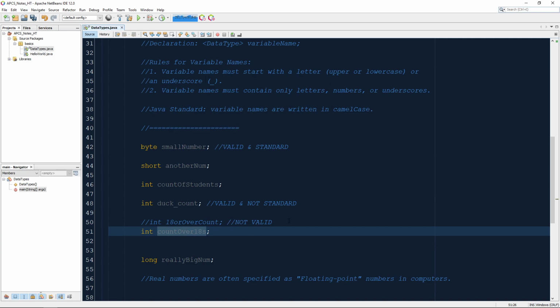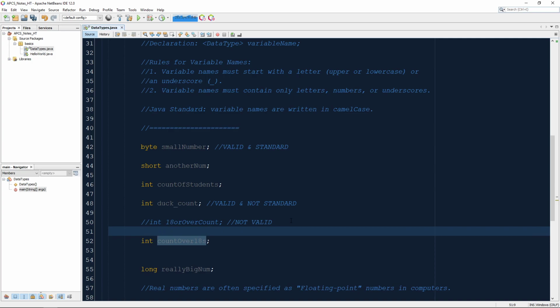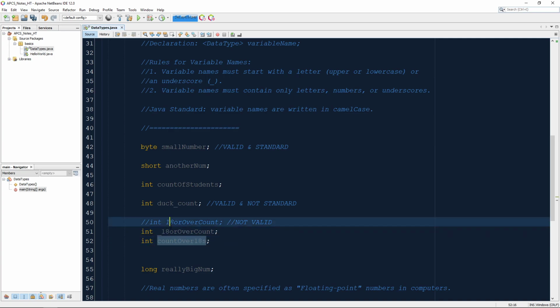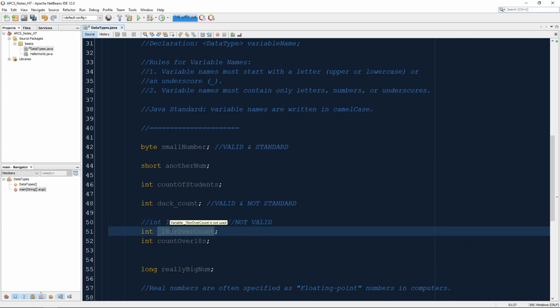And just as a last one, I'll go ahead and do this, even though it's maybe not standard, but we could get away with this. We could do something like int underscore 18 or over count. And that would work. So either one of these would be a solution. If you really wanted this name to be something like that, then a solution would be underscore. Now would it be standard? We could argue about that because the first word is lowercase, the second word is capital, the third is capitalized. But does the underscore as part of the name count as standard? That's debatable.